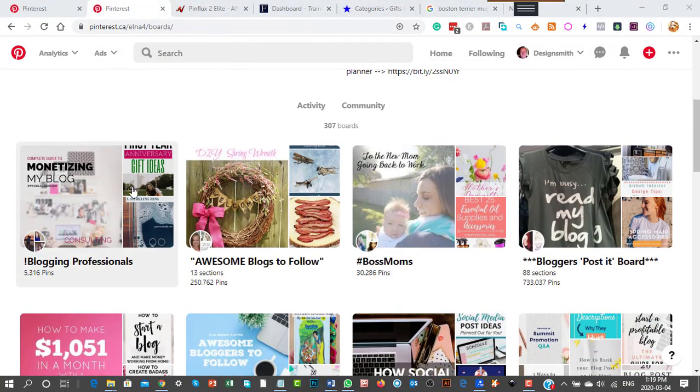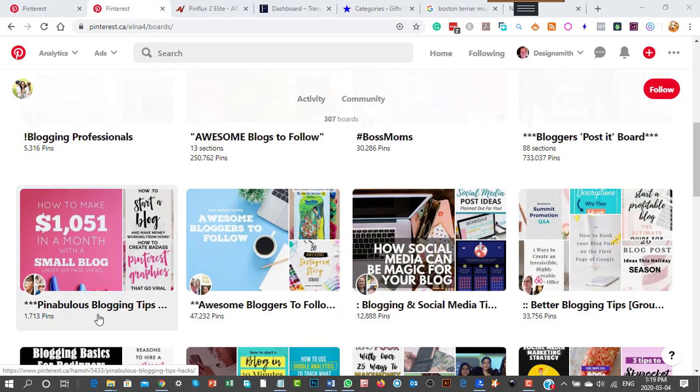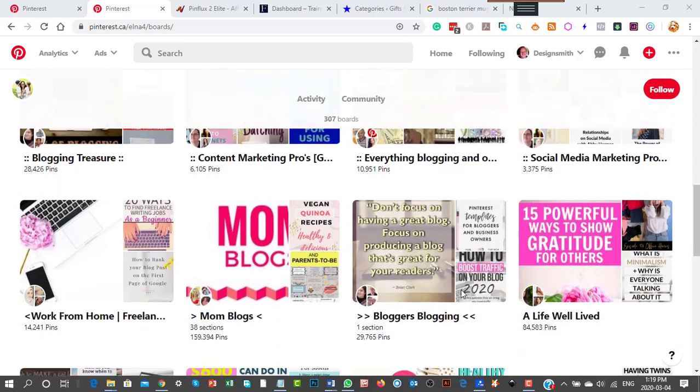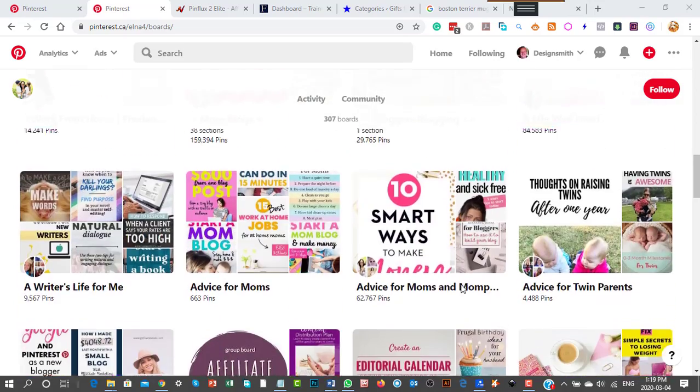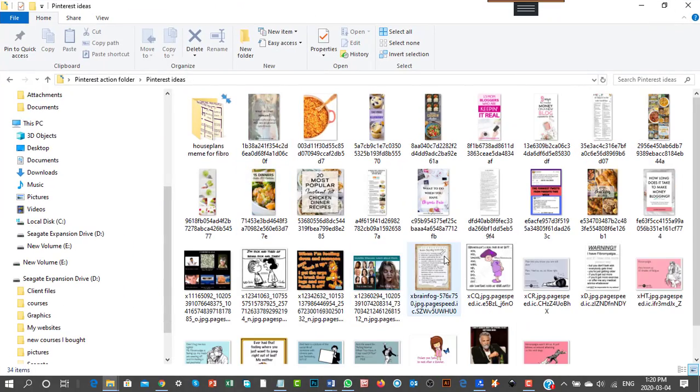Now if you look, the blogging professional is slightly different in theme and style, whereas this one, Panapulus, it looks like they've all got text. So it's not a problem. Let's bail out of here and go to my text ideas. So where I've got Pinterest ideas, yeah. So what I did was I made a folder of other people's pins.